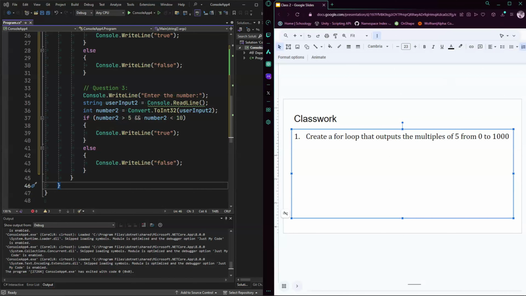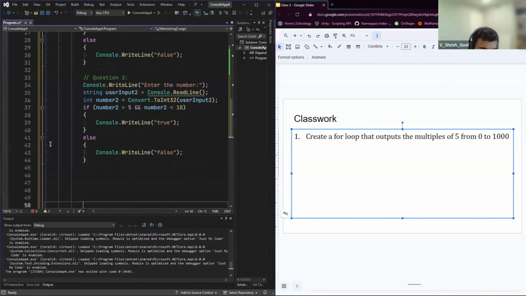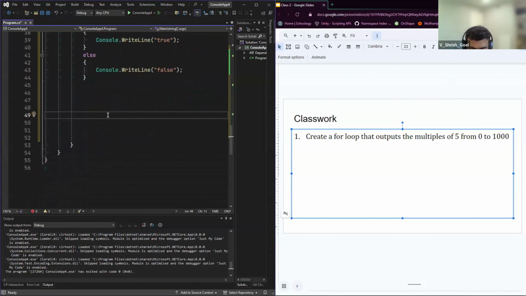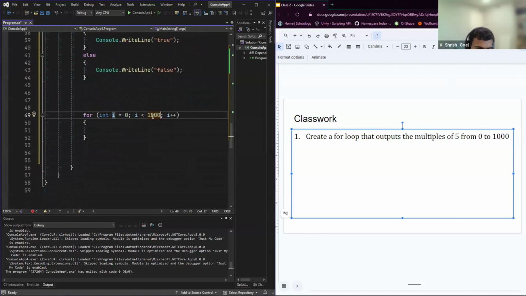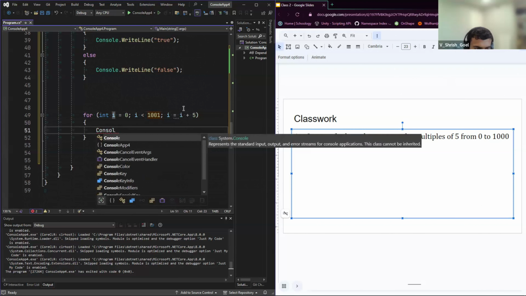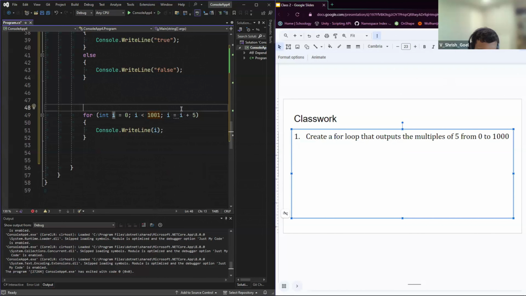Can you see the answer for number 1? The multiples of 5? Yeah. Okay, so we'll just write it out right now then. So, i less than or equals to 1,000. Yeah, that works. And then we just plus 5 each time. And then we have a Console.WriteLine(i). So you're just basically adding 5 each time because you're guaranteed a multiple of 5 if you start from 0 and every time you add 5.